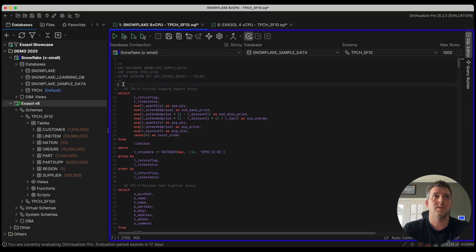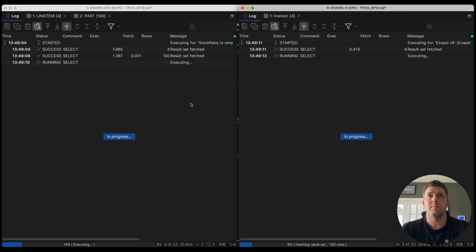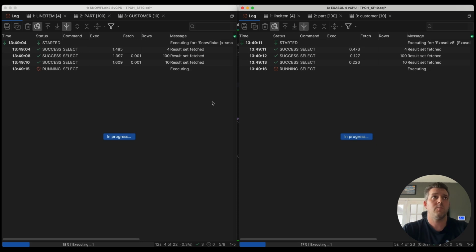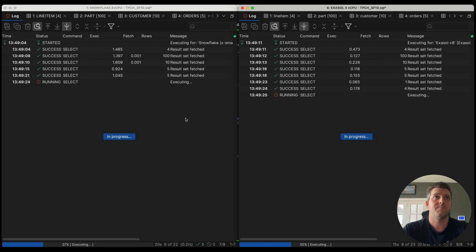Now, let's go ahead and execute all of our queries. And this is going to execute them one after the other, in serialized fashion. And then we'll go ahead and click execute here. And now I'll pull up our log window. So here we can see on the left side is our Snowflake queries that are executing. On our right side we have our Exasol queries that are executing.